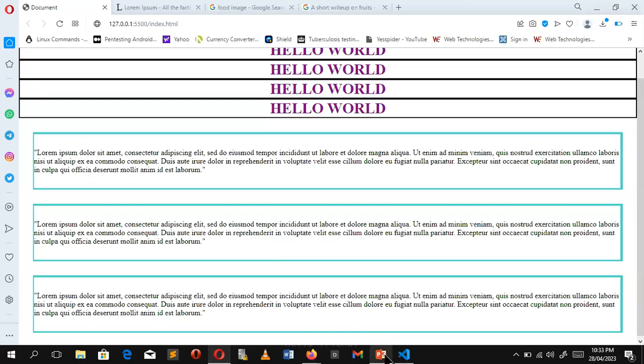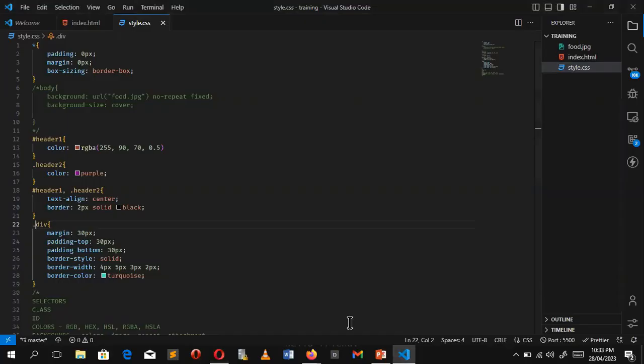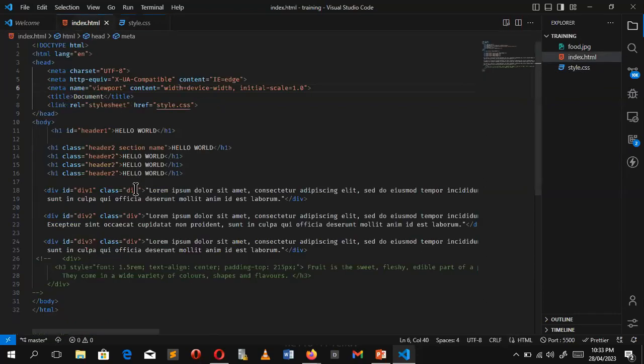In fact, I can give each and every one of these divs multiple class names, based on what I want to do, what I want to achieve. Do you understand? Yeah, based on what I want to achieve.